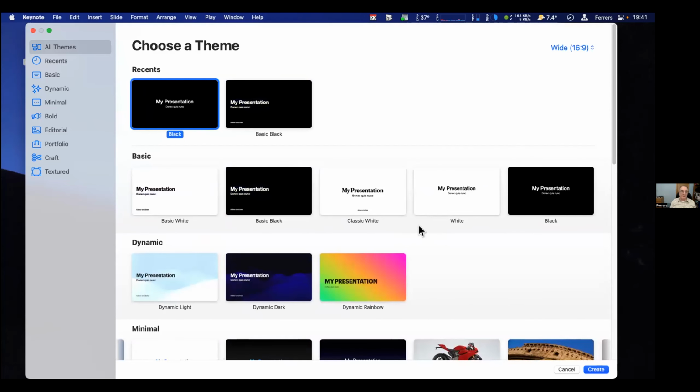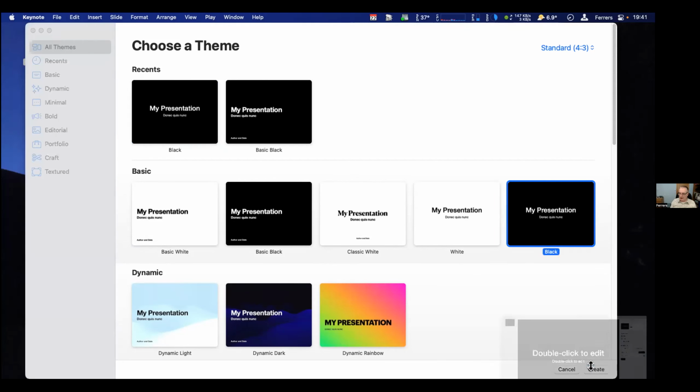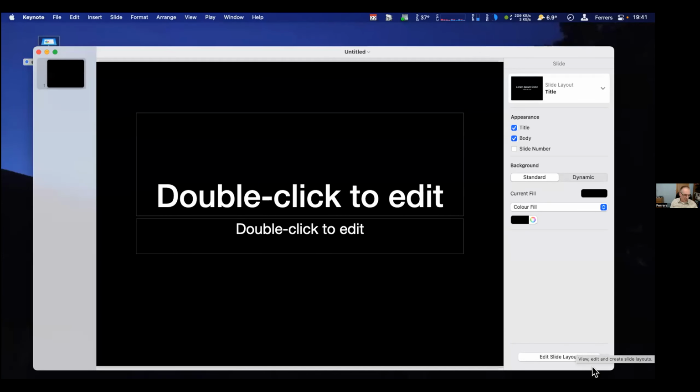The other thing the theme chooser gives you is the ability to choose between wide aspect ratio or more conventional 4:3. And I'll be using the 4:3 because that's the size of the images I'm using, and they fit more nicely on the screen. So choose that and create. And I was shocked that I got this.